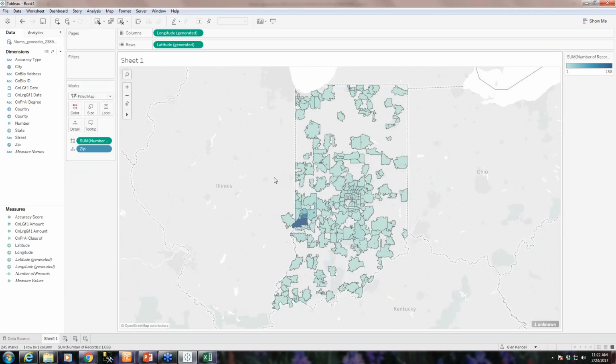And then when I do that, you can see that the color changes. So it gives me a range between, in this case, 1 and 158 records. How many records there are in that zip code varies. And over here I've got a lot. I've got 158, and a lot of the others I don't have as many records. This is just kind of a quick and dirty way to do a map.